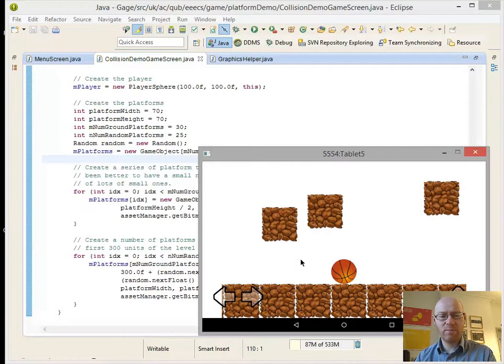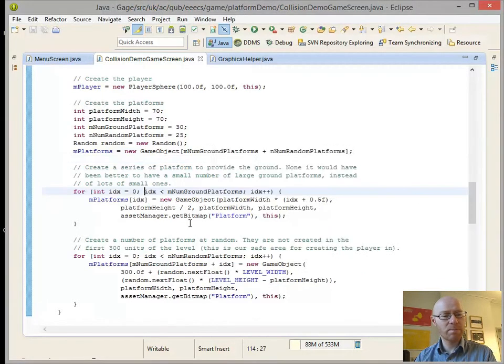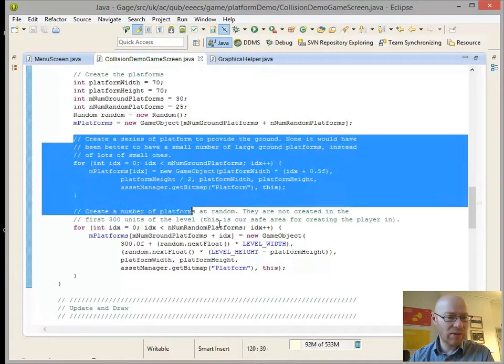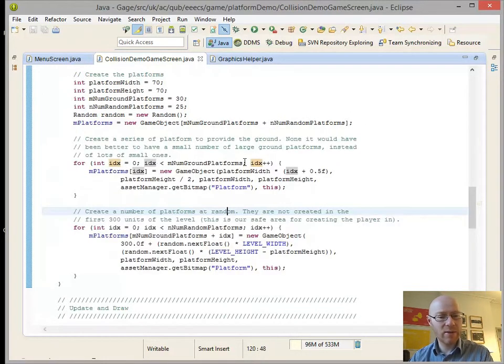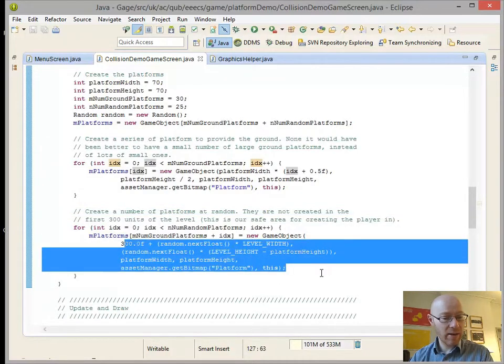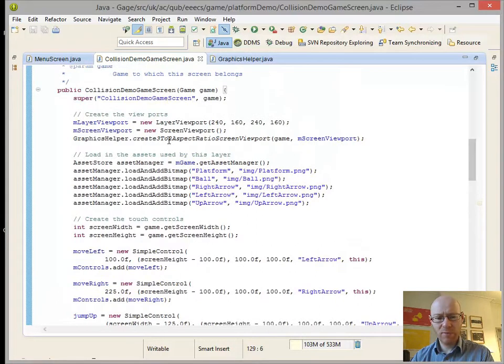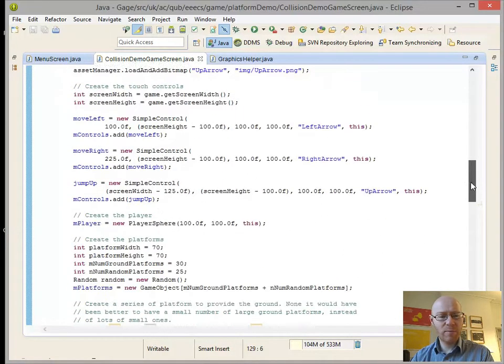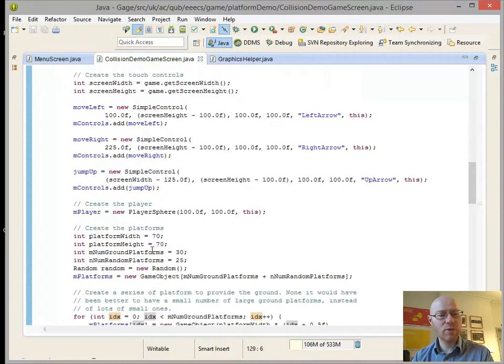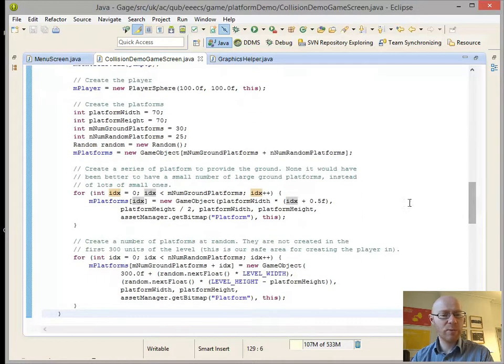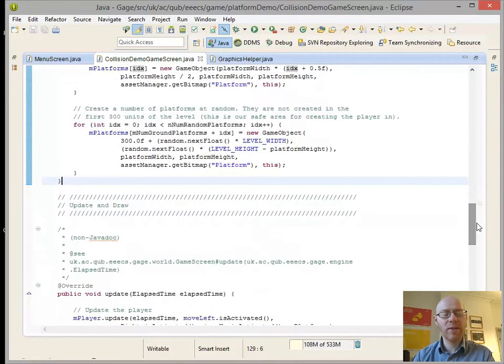And these ones here are just platforms that happen to be positioned about. So you can check this yourself. All we're doing is iterating through for the ground ones, then iterating through and randomly creating, within the confines of the level, a number of other platforms. This brings us to the end of the constructor. So here we configured all of the things. We've set up viewports, we've loaded stuff in, we've positioned our objects in terms of the controls, the player, and the platforms, and we've created them all as well. So things are all set up, ready to go.